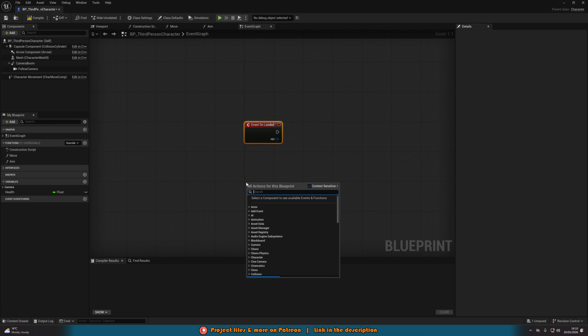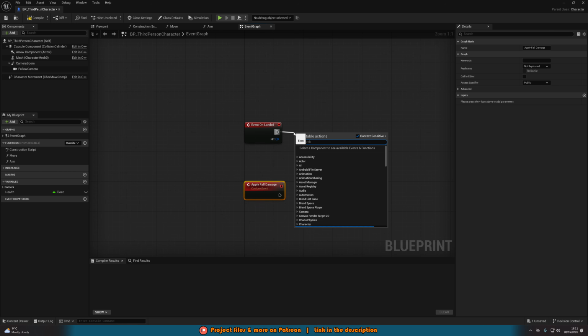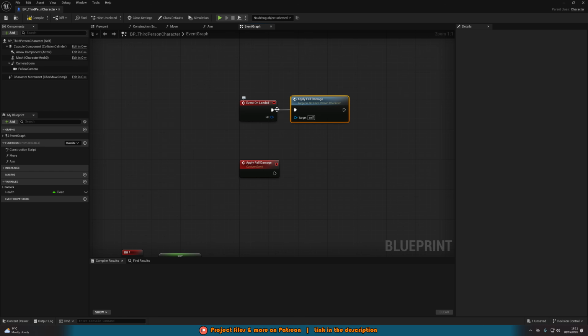Underneath this, we're going to right click and add a custom event, naming this apply fall damage. After event on landed, we're going to then come out and call function apply fall damage. The reason why we are creating a custom event here instead of just doing it straight on event on landed is because it's just cleaner and means if you want to add any other code on event on landed, this just keeps it nice and neat and organized.